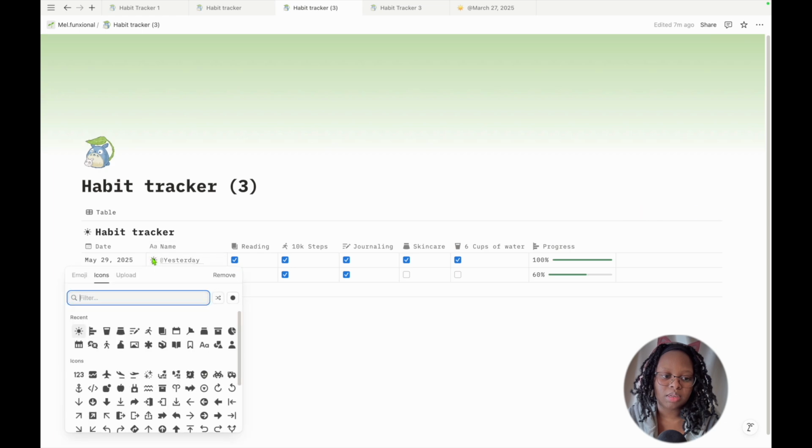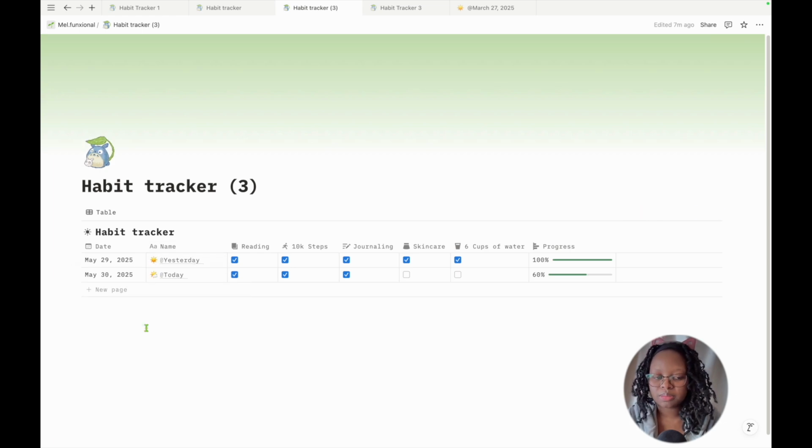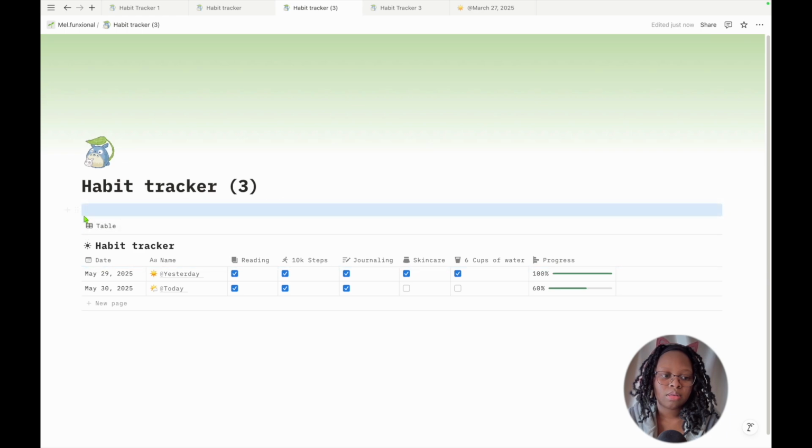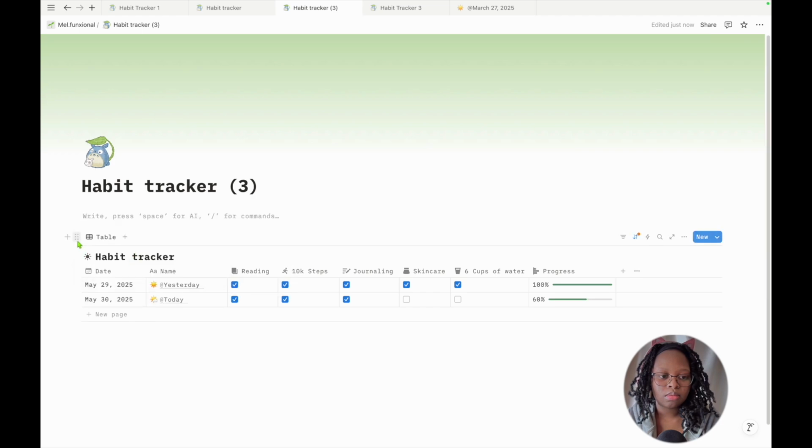Maybe the weather yesterday. How was the weather yesterday? I think it was sunny. It's quite hot. So yeah, this is what your habit tracker will look like. And then what I'm going to do now is create two columns, and I'm going to create a view specifically that shows today's habit tracker list.